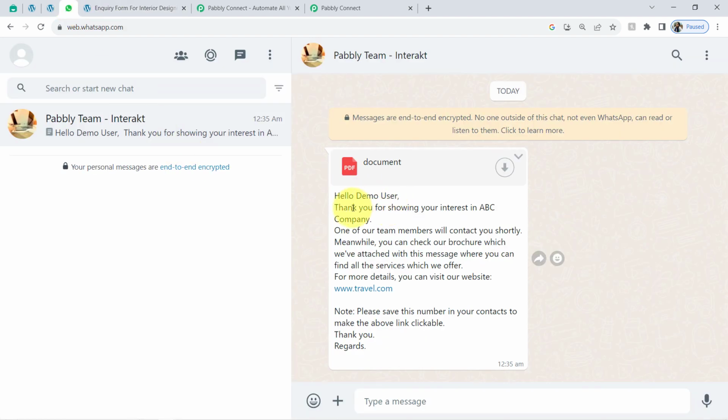Hello demo user, thank you for showing your interest in ABC company. One of our team members will contact you shortly. Meanwhile, you can check our brochure. Okay, so in this way, the name of the form submitter, the document link, basically the brochure link, and every other detail will be attached automatically, and the message will be sent automatically to the form submitter.